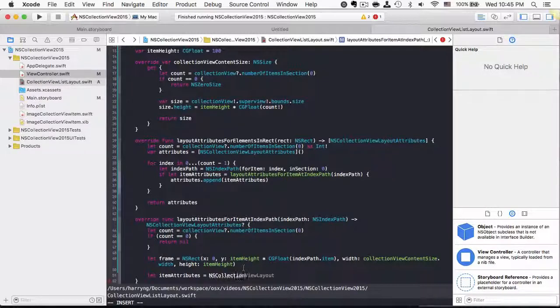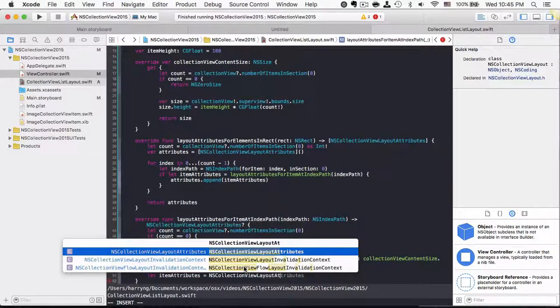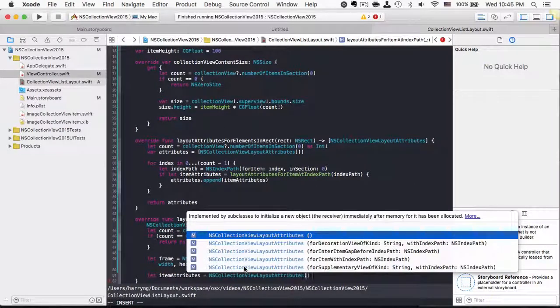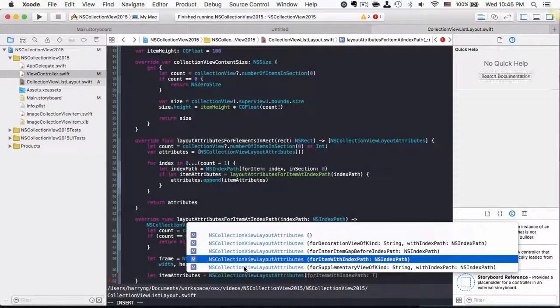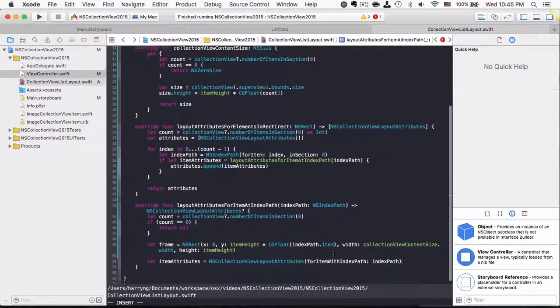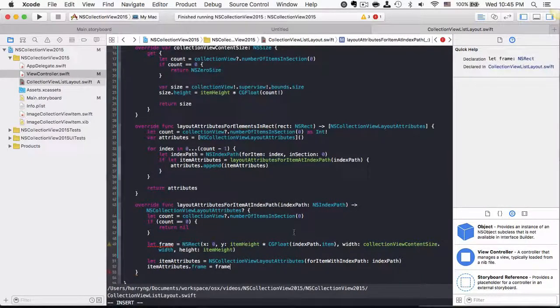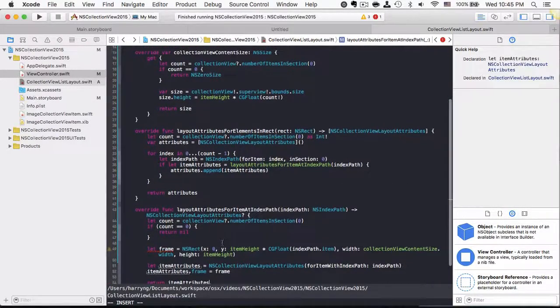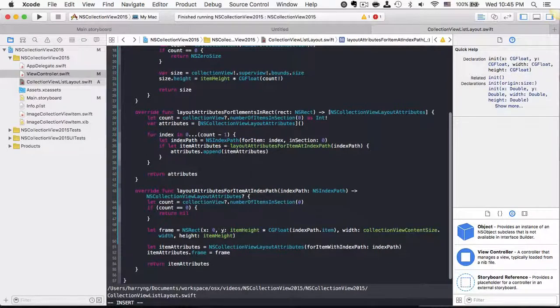Let's set it as item attributes using the NSCollectionViewLayoutAttributes. And this is for item with index path as the index path passed in. We'll set the item attribute of frame with the frame here, and then return the item attributes. Alright, so you see the flow. We set the elements in array and then use it to loop through all the items and set the layout attributes for each index path. Let's run.